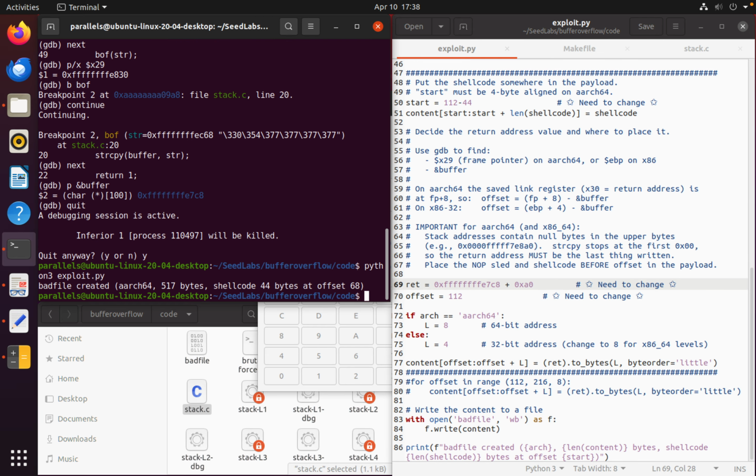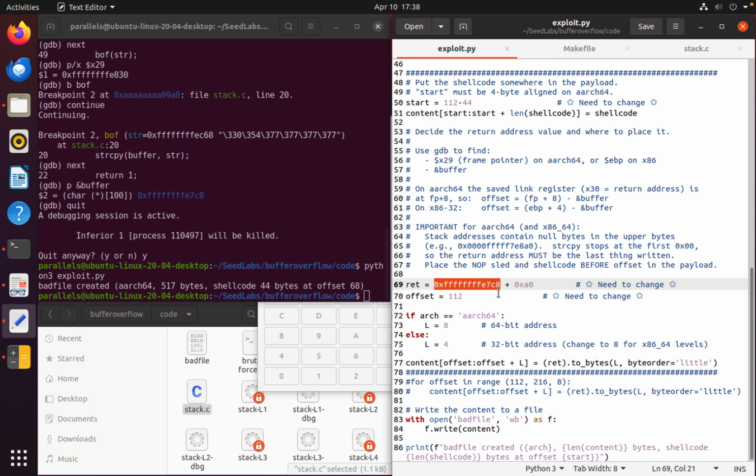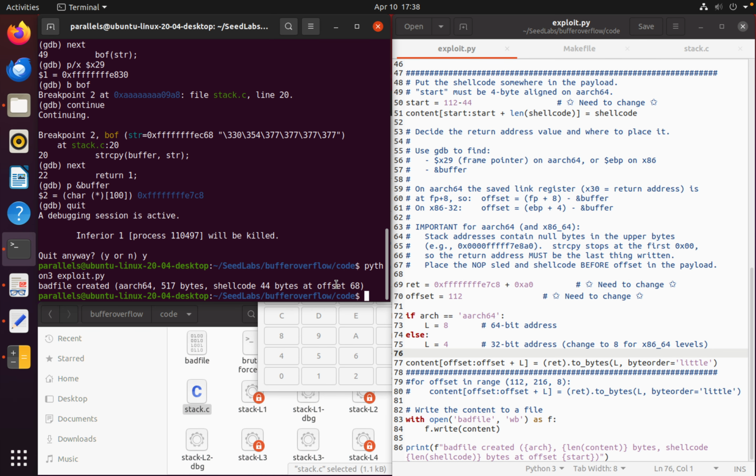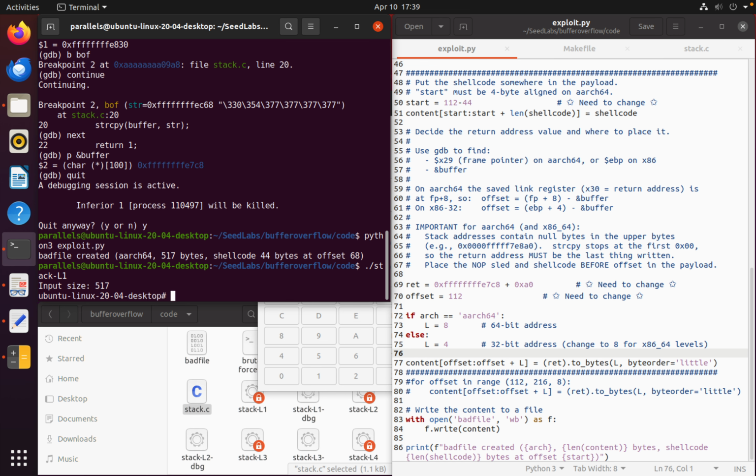Okay. Now we have generated a bad file. So you can see this is in the ARM architecture, the AArch64 architecture. The size is 517 bytes, but we only have 120 bytes of usable data because after this memory address, everything will be truncated. And the shellcode, 44 bytes, was placed at the offset of 68. And then let's see if this works in our level 1 attack. Yes, we're done. So in this case, once we place the return address 100 bytes higher compared with the buffer, we can correctly get the shell.